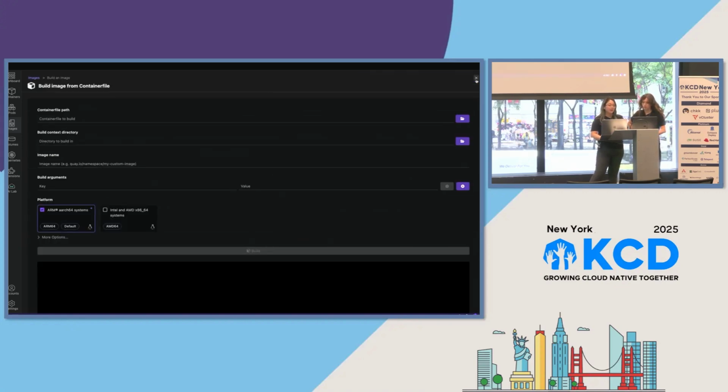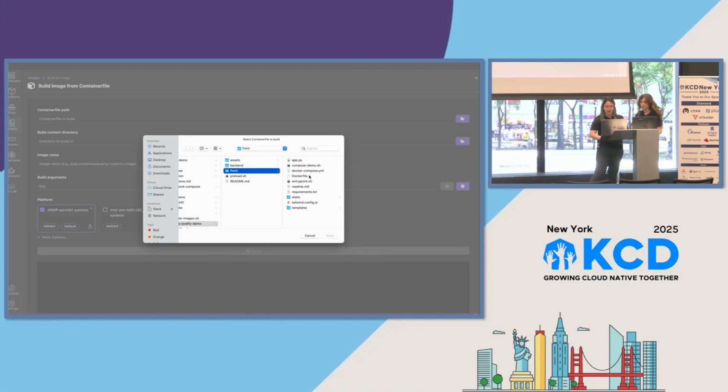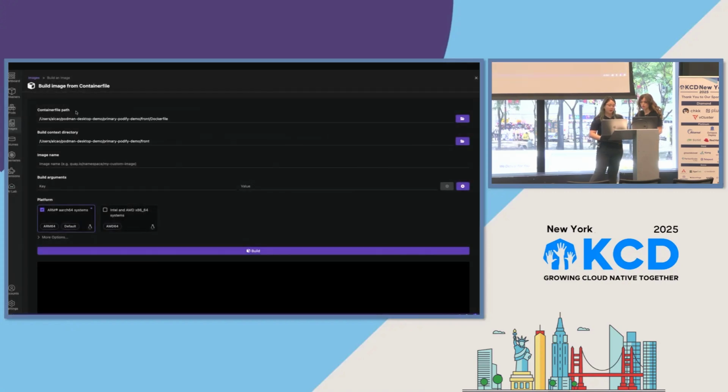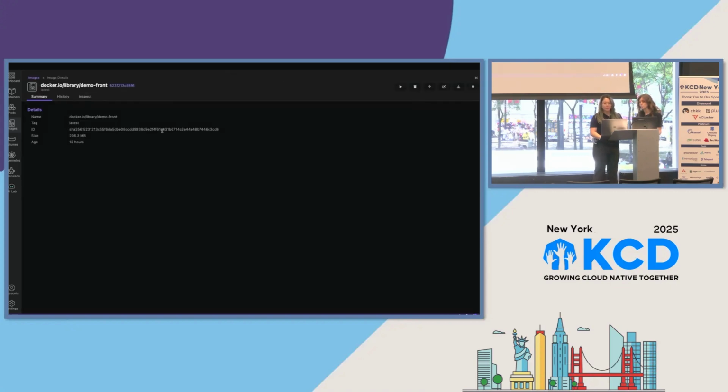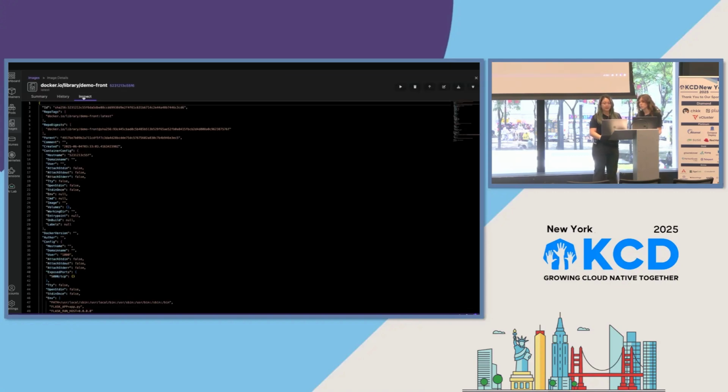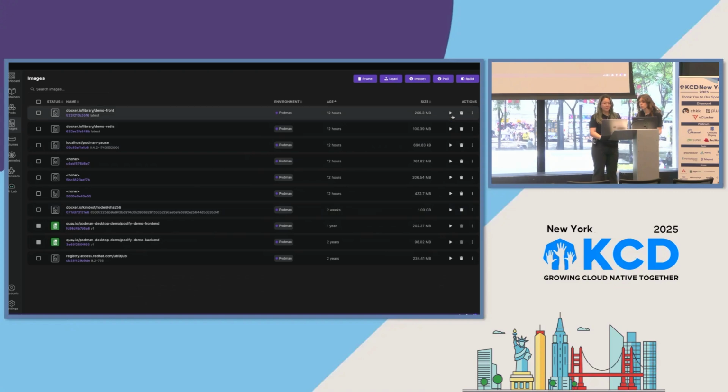But if you have a Dockerfile, you can just go into this build image tab, find the specific Dockerfile to build, and it automatically finds the context directory. Then you can tag it with a specific image name, give it some environment variables, and press build. I've already built my image, so it will not run again. Once you build it, it should appear in this tab, and then you can look at the summary and inspect it. To deploy the image, you just press this play button.